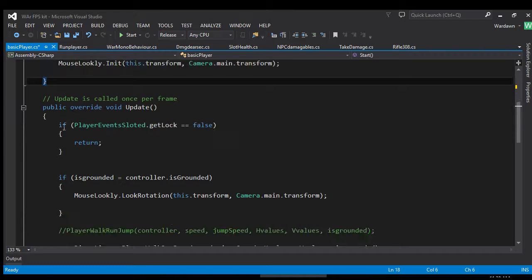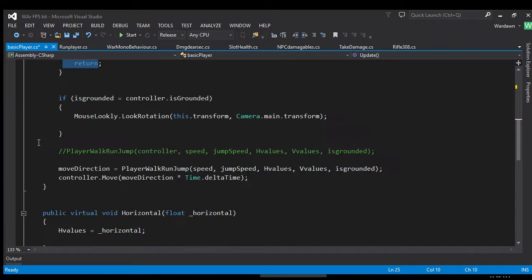That's cool. Now this is what I mean by a direct reference. I'm just comparing the bool, just like you would in this script, except I'm calling player event system, the actual class, get lock, which is our static getter. So I have access to this everywhere in the project. As long as that script is in the scene, I have access to it. It doesn't give me a null reference or something really ridiculous. So if it's false, then we return, which means I exit out of all this.